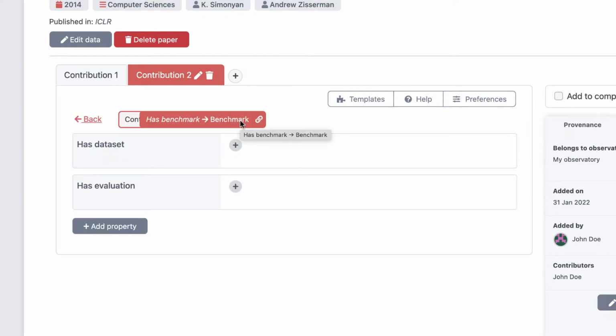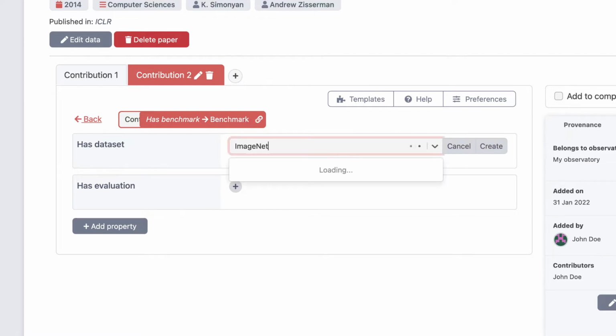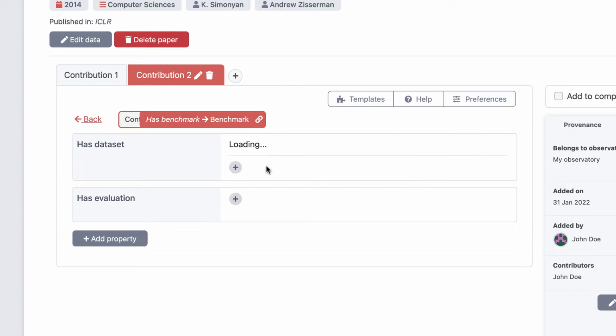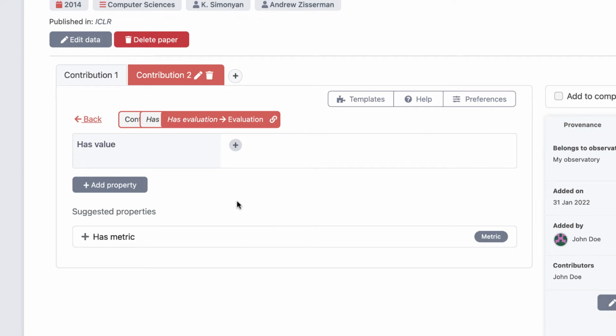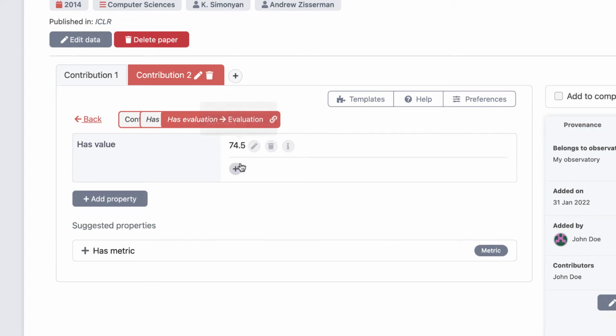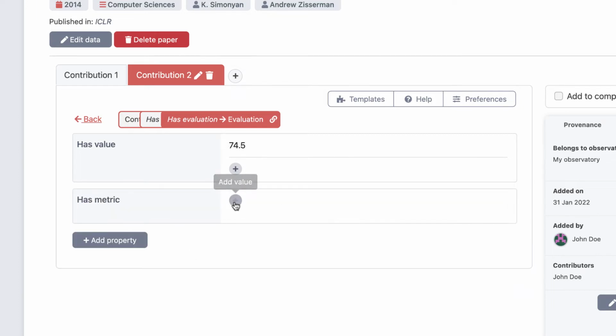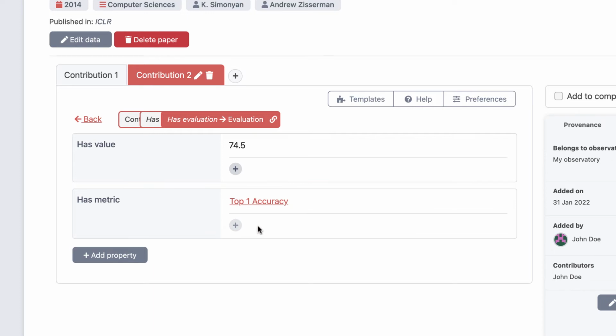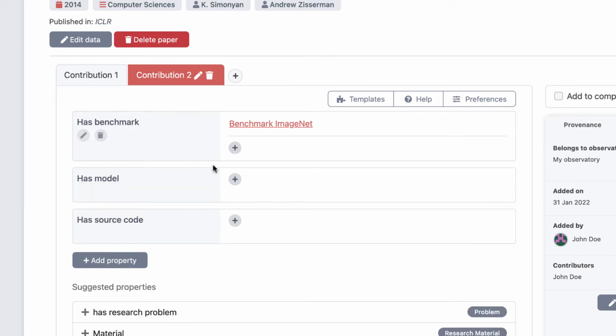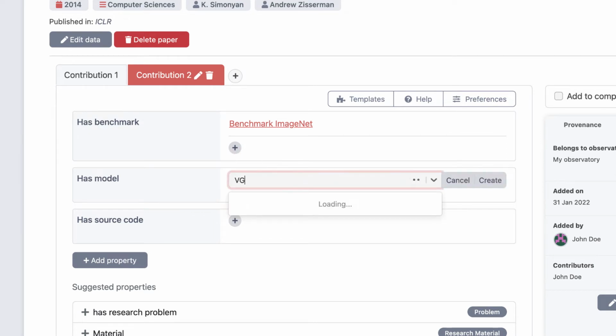First, we select the dataset. Then we enter evaluation data, a value and a metric. Now we go back to the root of our contribution and add some more data. We add a model and we add a link to the source code.